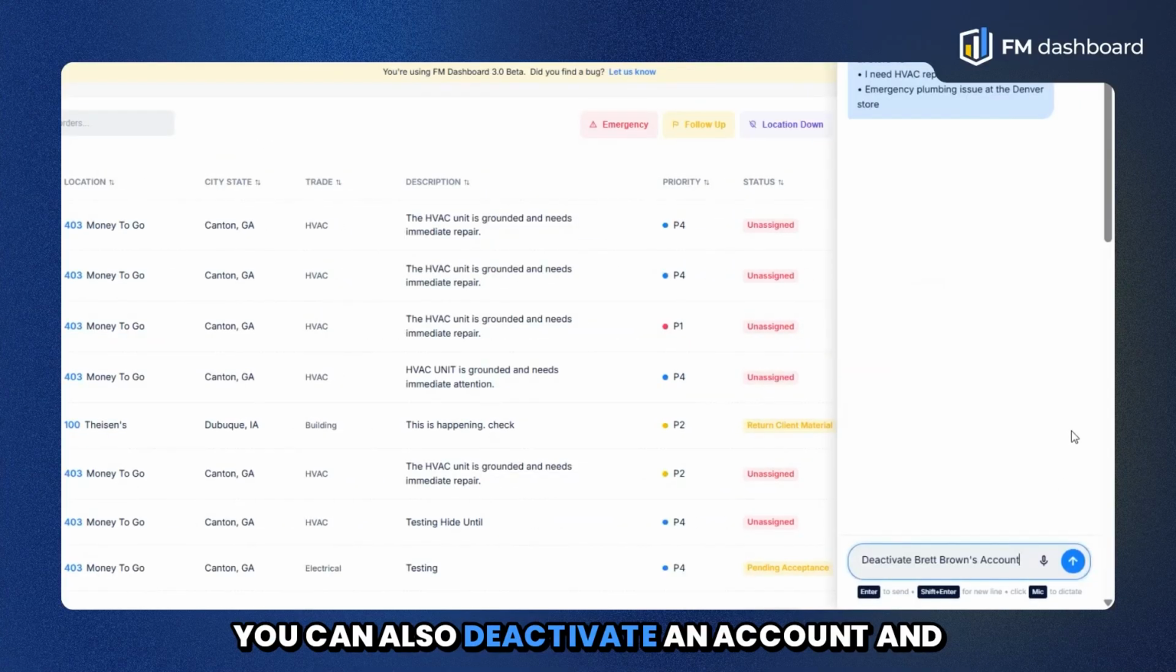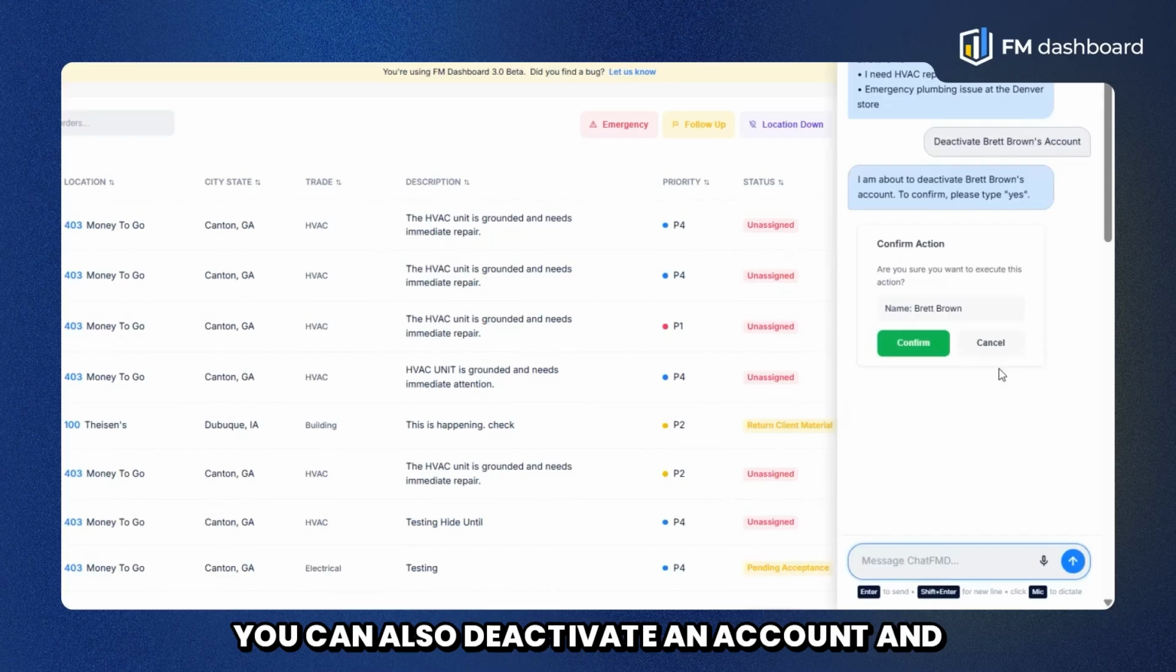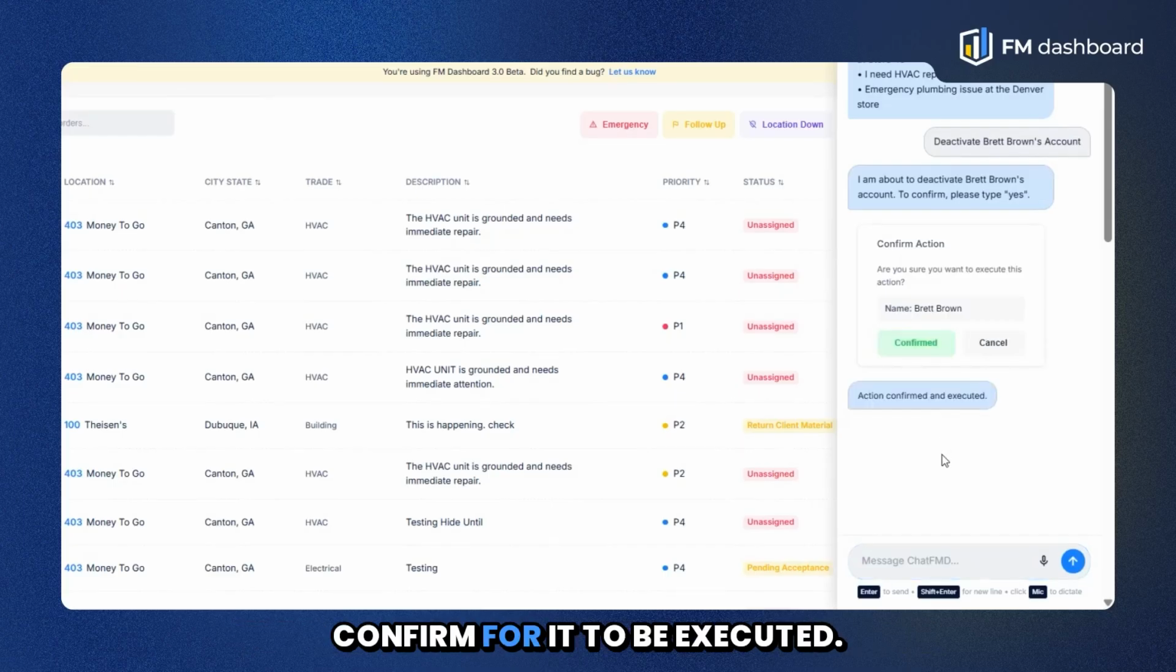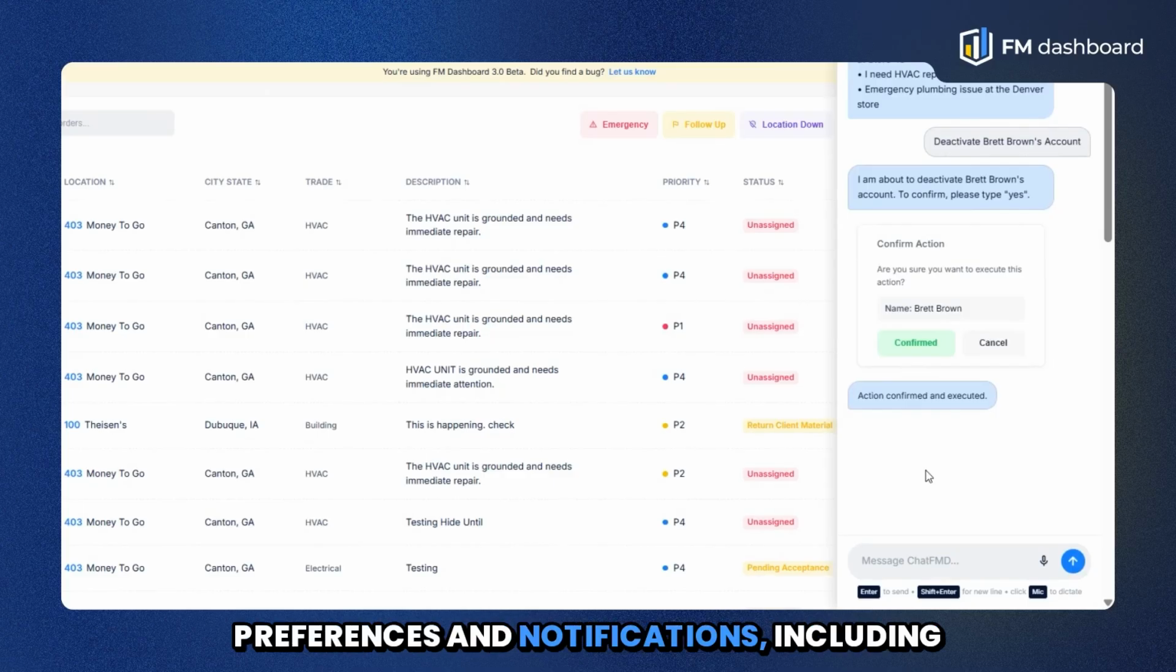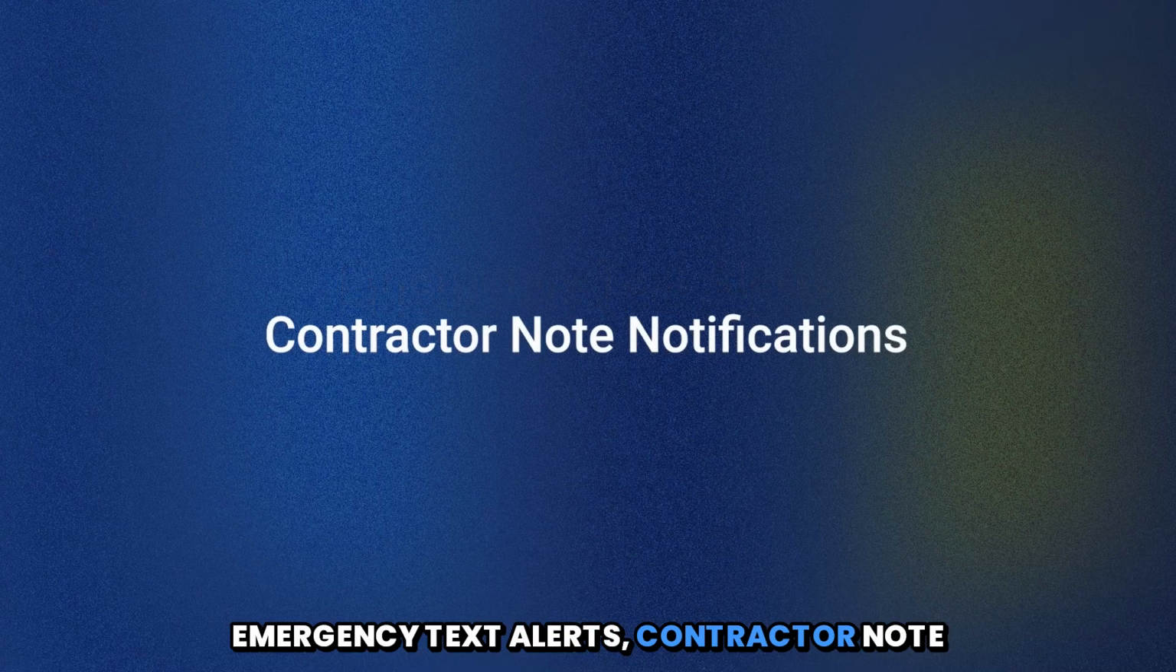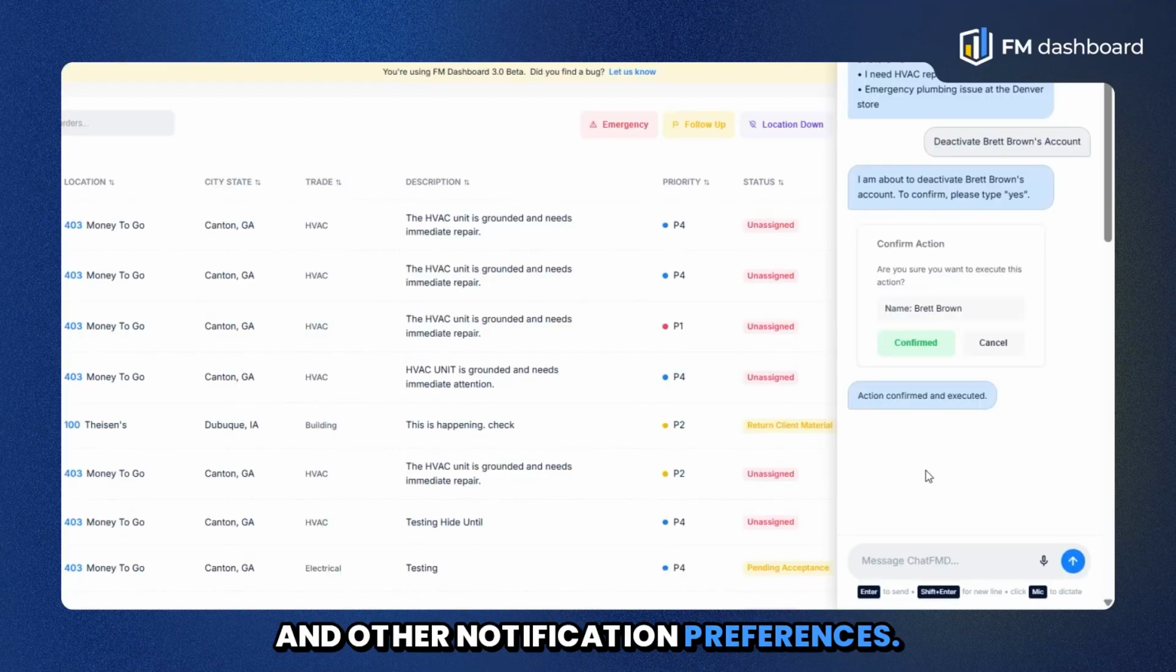You can also deactivate an account and confirm for it to be executed. In addition, chat can help manage user preferences and notifications, including emergency text alerts, contractor note notifications, and other notification preferences. Account management actions can also be performed directly through chat.